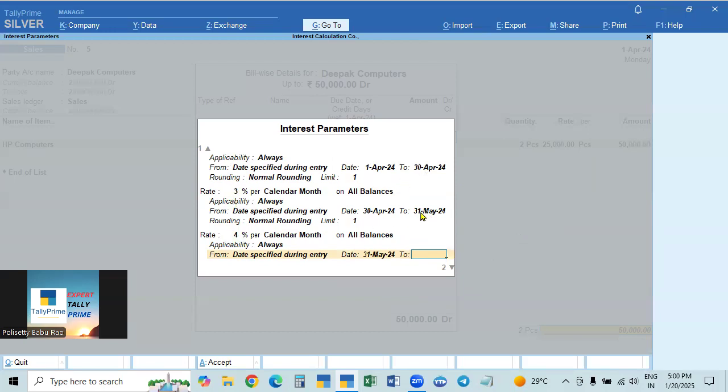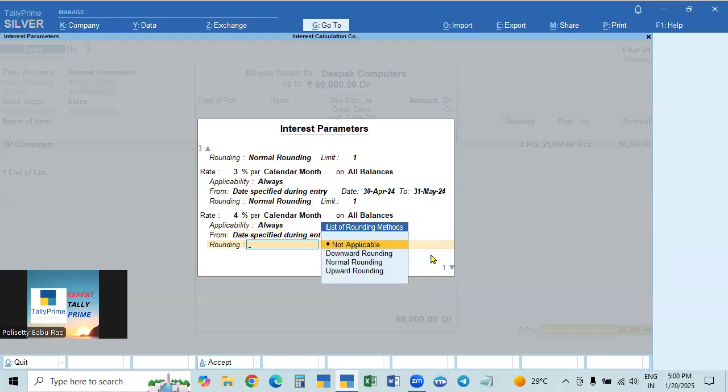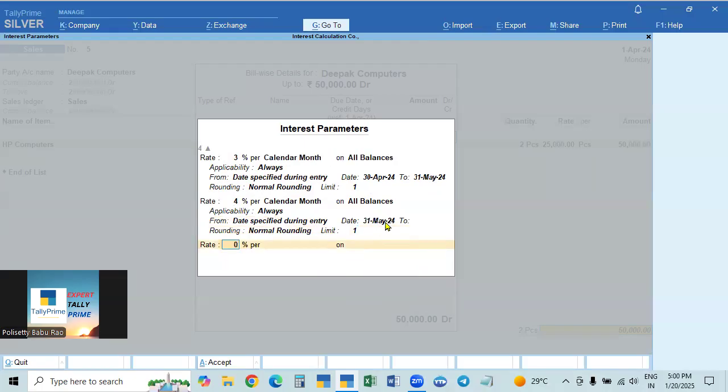This rate will be up to 30th, and this rate will be from 31st. There is no end date, so for any date it is the same rate. If you calculate up to 31st, 30th June, 31st July, or any date you select, it will be calculated at this rate. The due date will calculate up to that date only. Then we don't do that at the end. We implement this. The calculation will be at this rate for all the days.